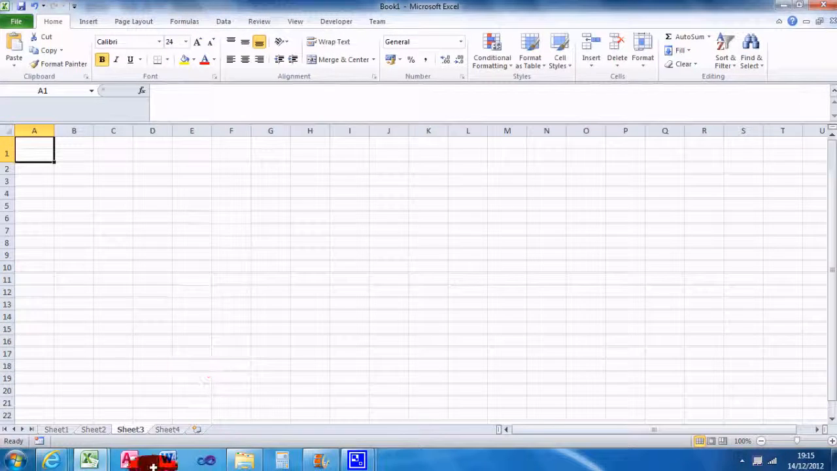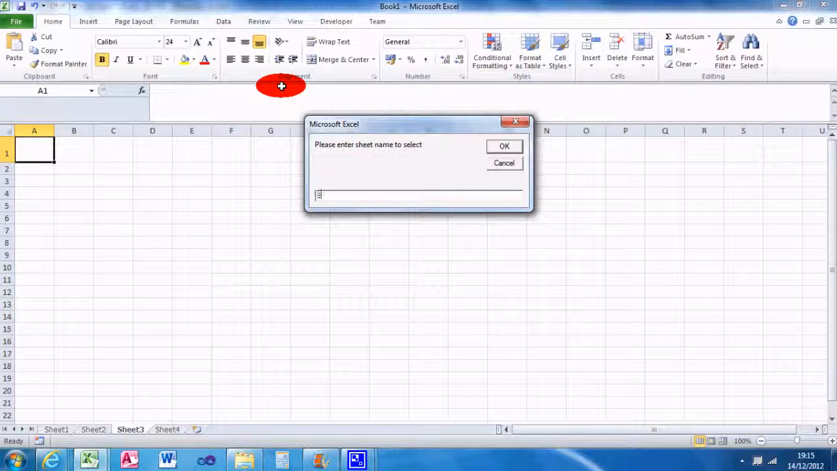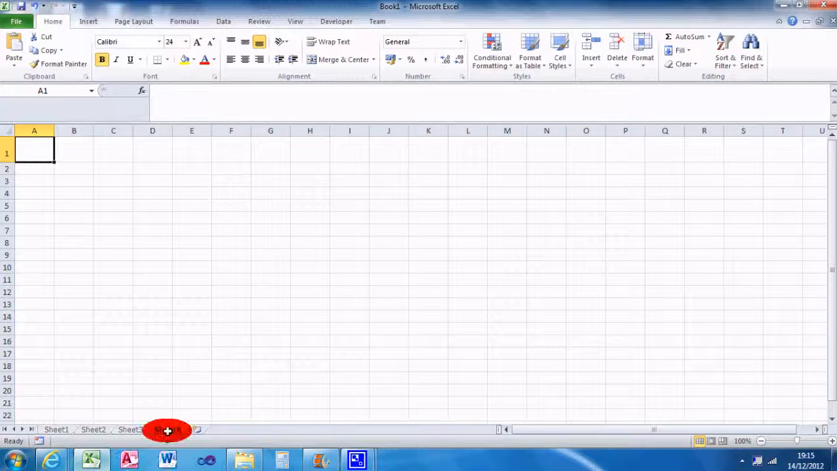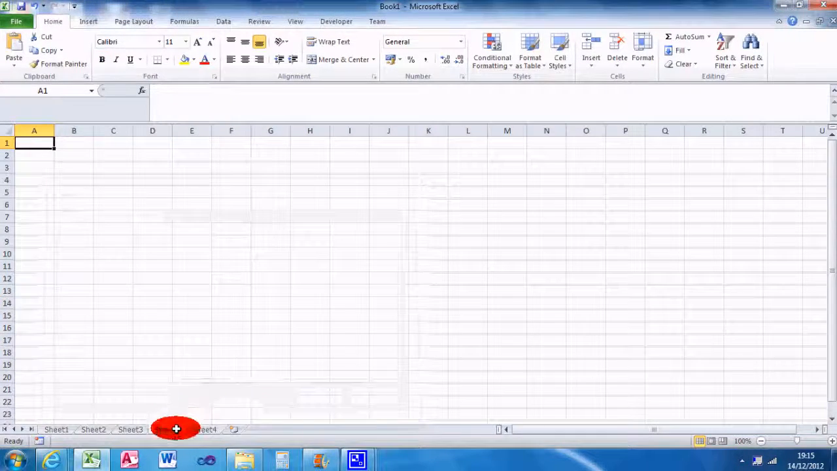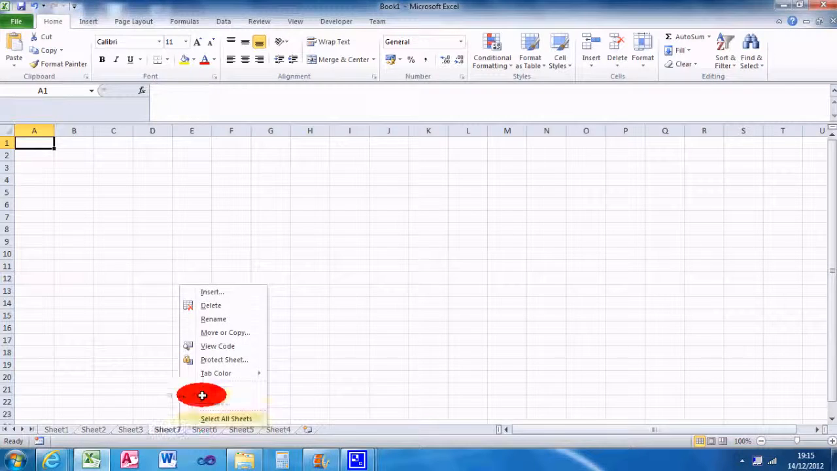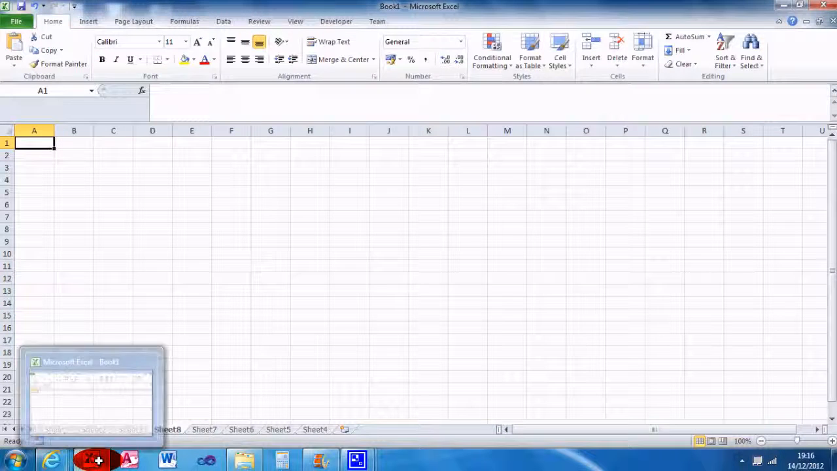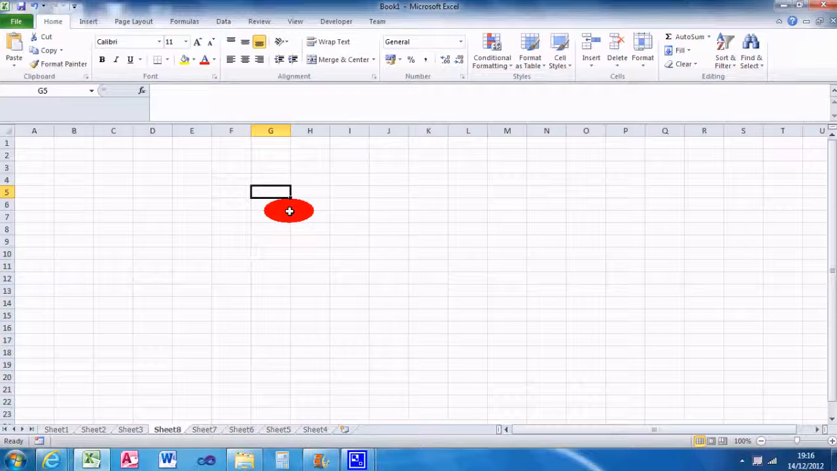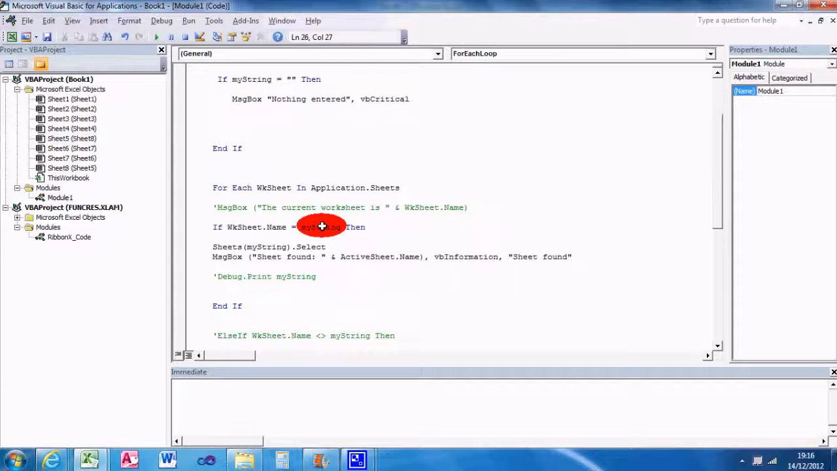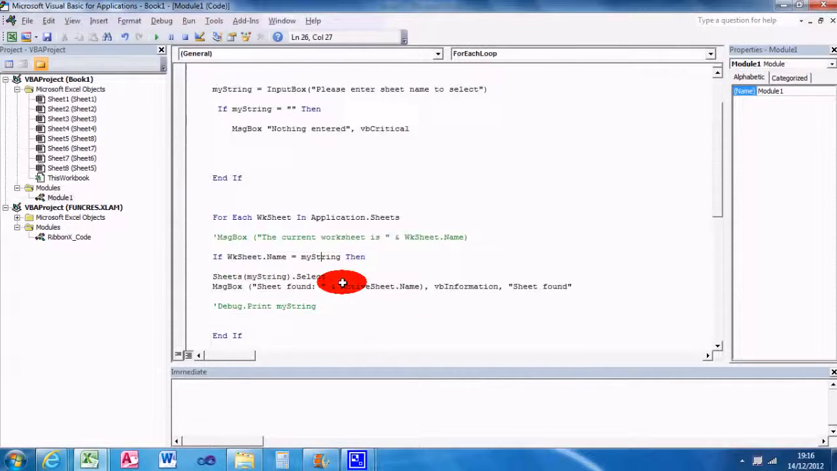Else, let's just fire that one up again. Enter Sheet 4, found. So if I added more sheets, insert worksheet. Now this would have to loop through 1, 2, 3, 8 sheets before it finds what it's looking for. But in a For Each loop, it can do that very easily and very quickly, and it's not very processor intensive. So let's do that again. I want to find Sheet 8 this time. "Sheet found, Sheet 8." Okay.